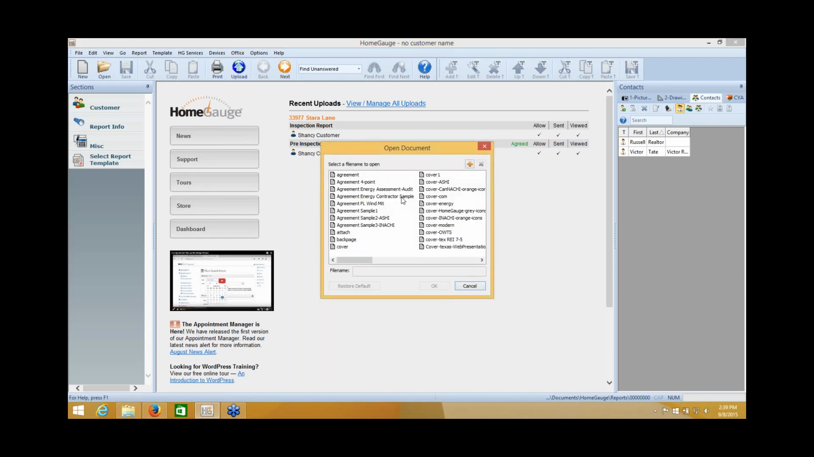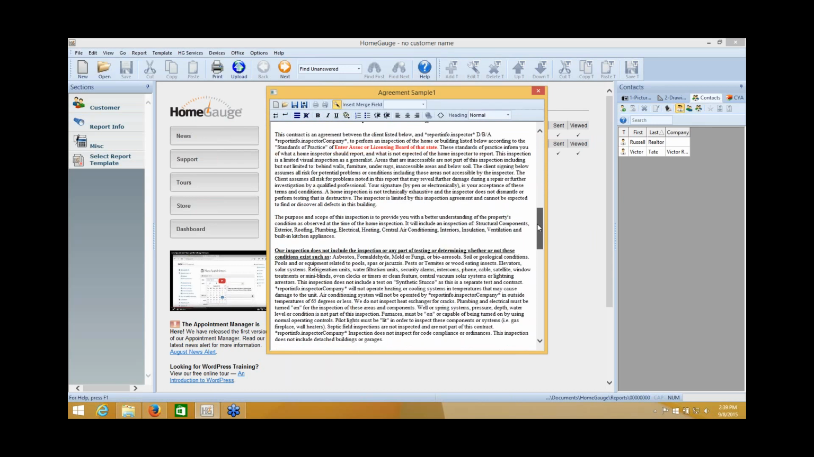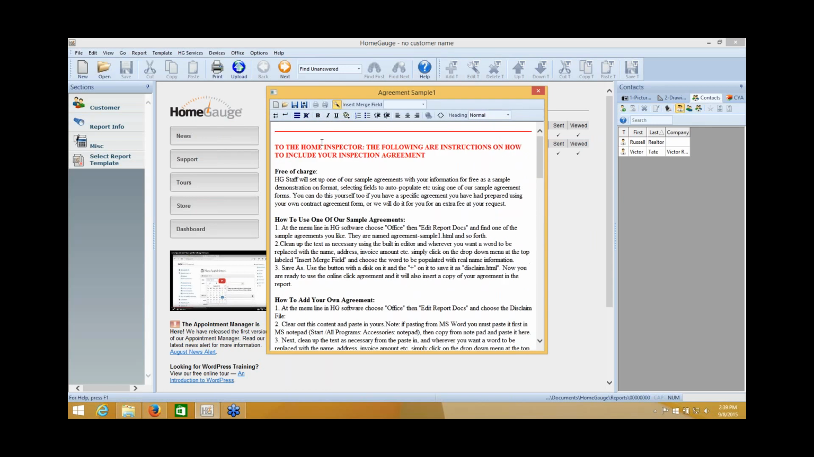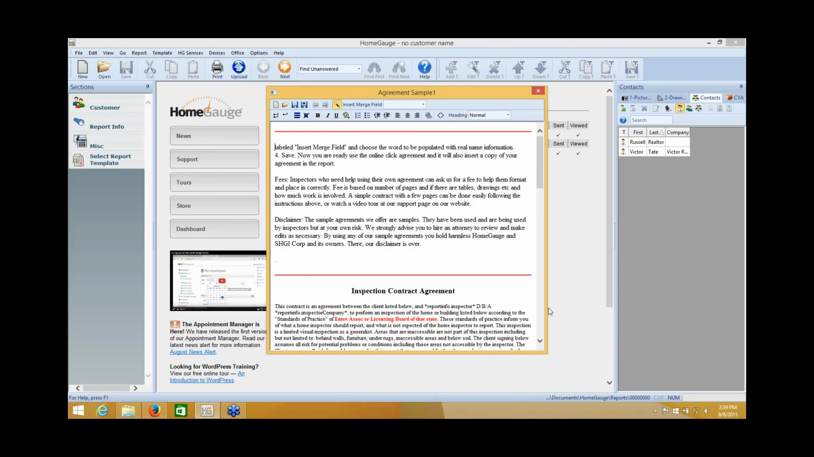There are several documents in here, and I'm just going to pick one of the samples we have, the agreement sample. Let's just say sample 1, and I'll say OK. So when we first open that, you'll notice that there's all these instructions at the beginning. So really, we need to remove those. These instructions are for you as the home inspector. Basically tells you what we will and won't do as far as helping you with this and what steps you need to take. I'm going to actually get rid of these instructions because clearly we don't want them in the contract.